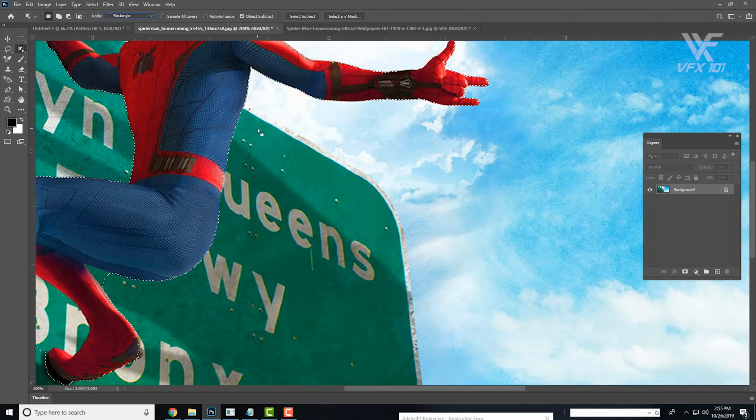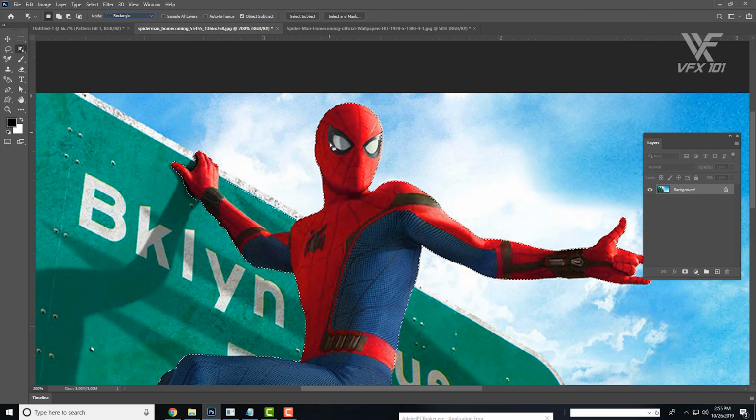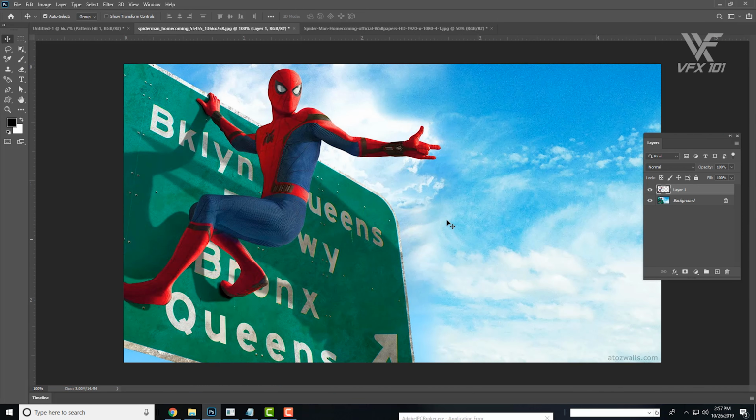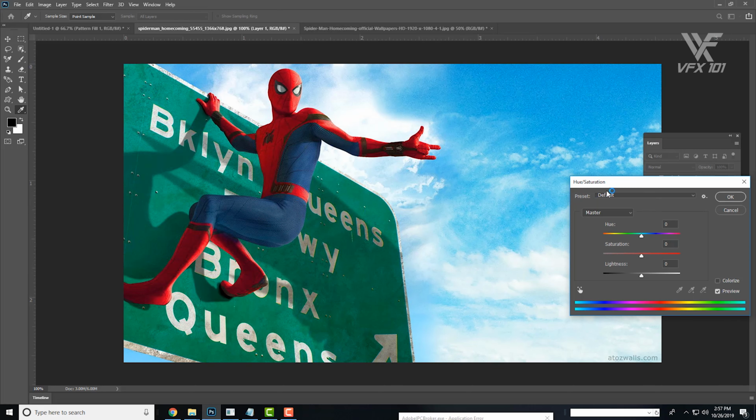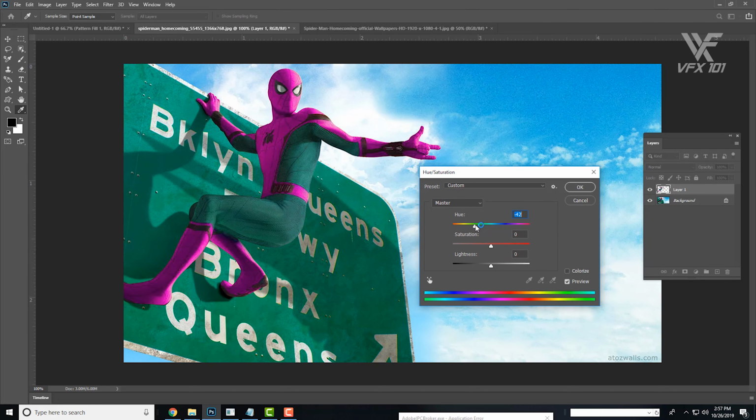And if you want to deselect some selection, simply select the Lasso tool and press the Alt key and select the area which you want to deselect. So it's a really cool tool for selecting humans, animals, and insects. So I hope you like this feature.